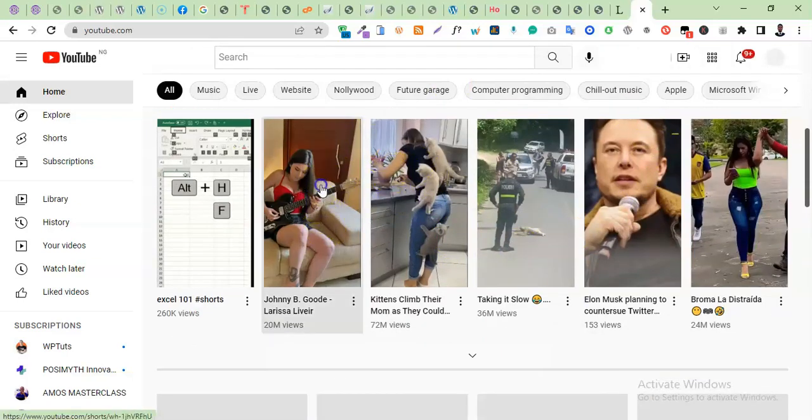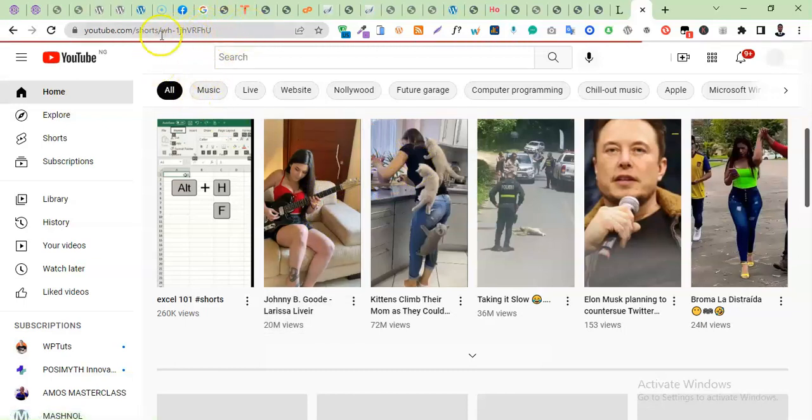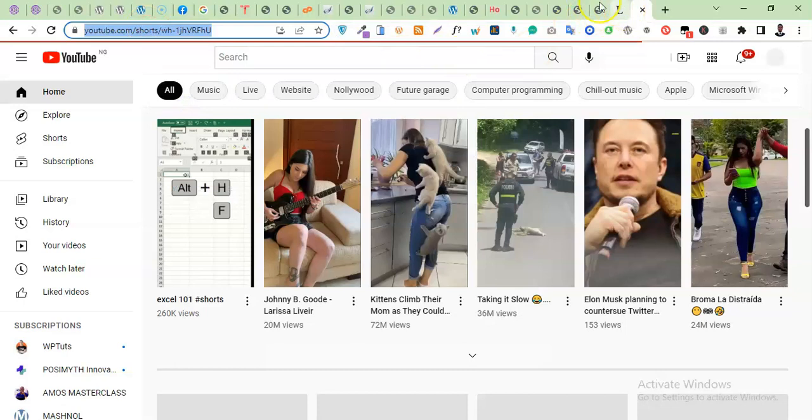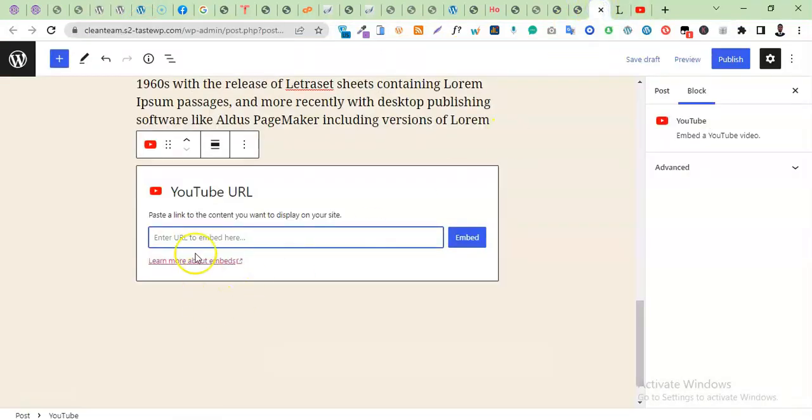I click on this video as if I want to play it, and you see that there is a link here. Can you see this link? So I click on this link, I copy it like this, I return back to what I was doing, I paste the link here, and I click on embed.